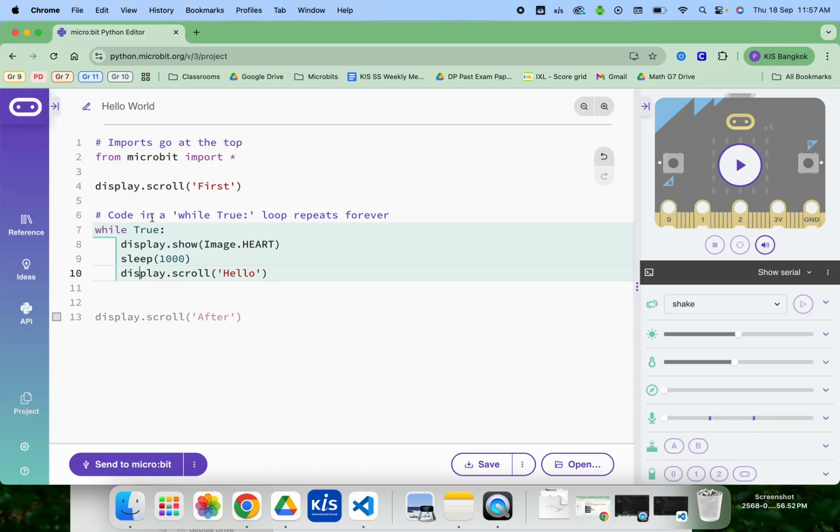Unlike the display.scroll first, that happens before the while true loop. This while true loop loops forever and never actually gets down to this line of code here. So if you want something to happen once after, there are ways to get around it, but for now you probably can't do that.